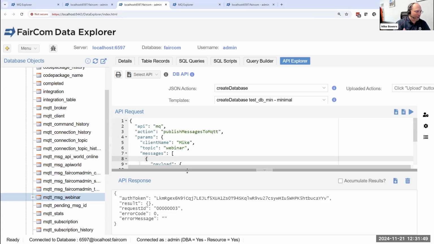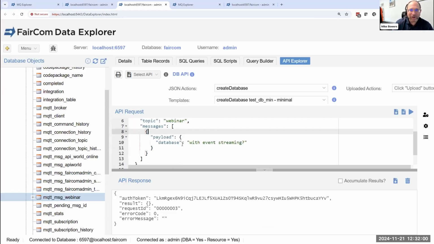Every language in the world can post JSON to an endpoint. You don't need a driver. This is driverless technology. You just post this JSON to the endpoint and you can publish messages. You can publish messages using HTTP and post. It is so fun and so easy.